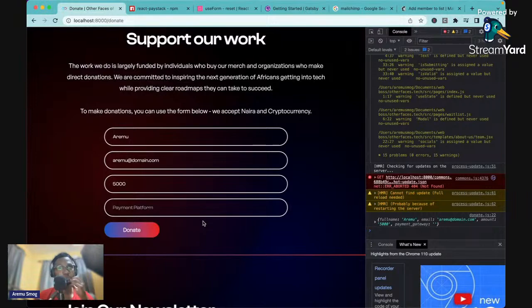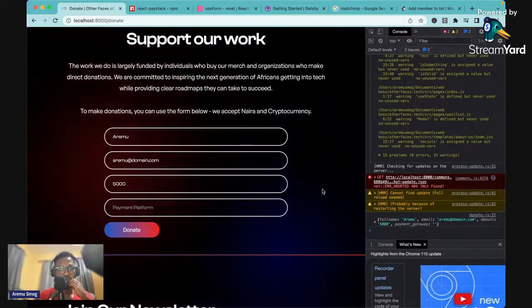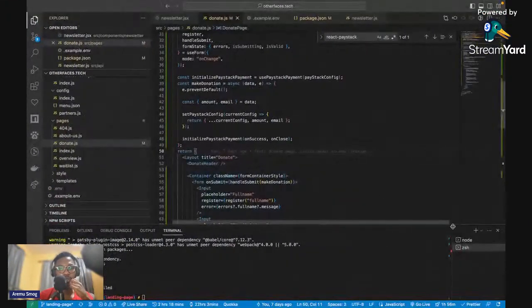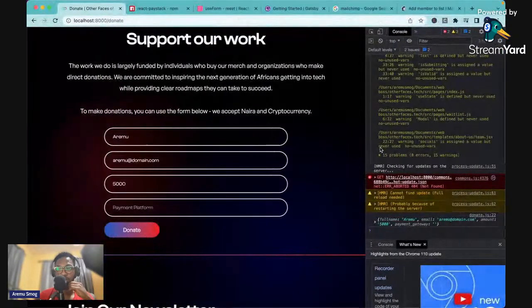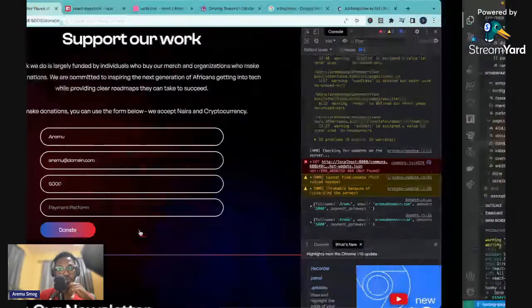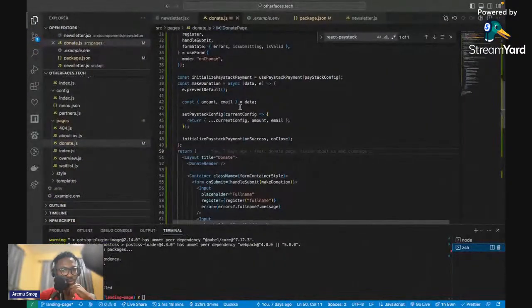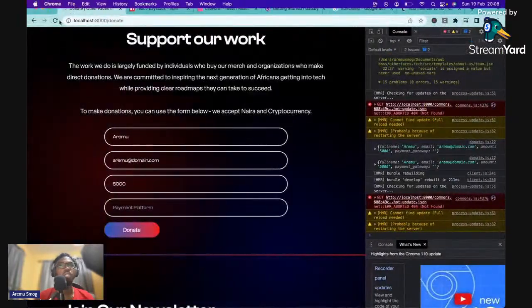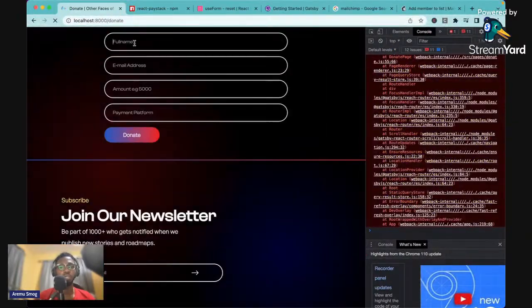Nothing is happening. Initialize payment. Paystack is not getting initialized. No console error. Nothing. Nah, and it seems like I need to refresh this page, because I'm not even logging anything again.